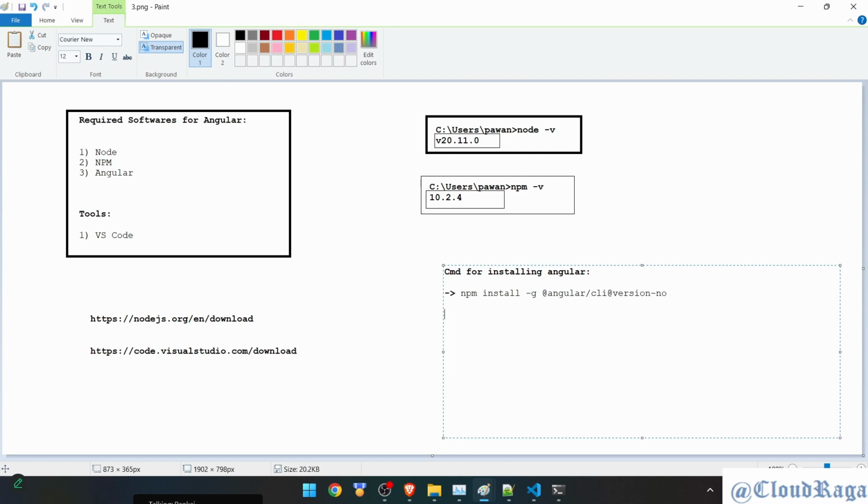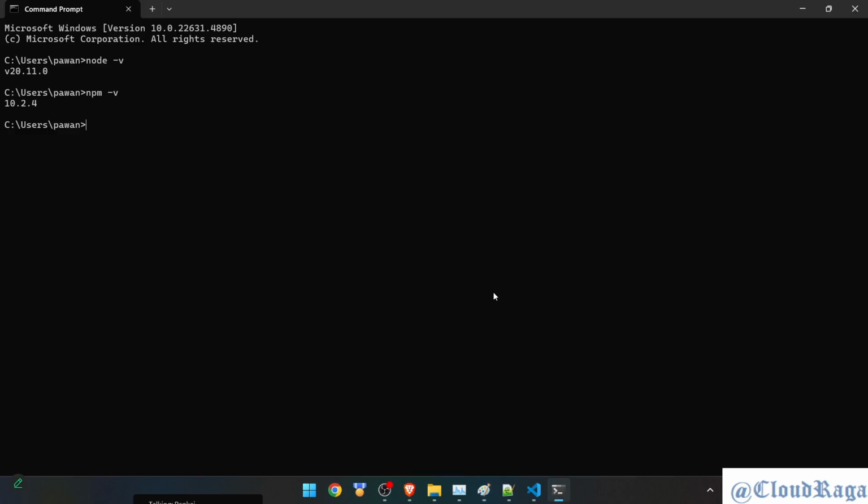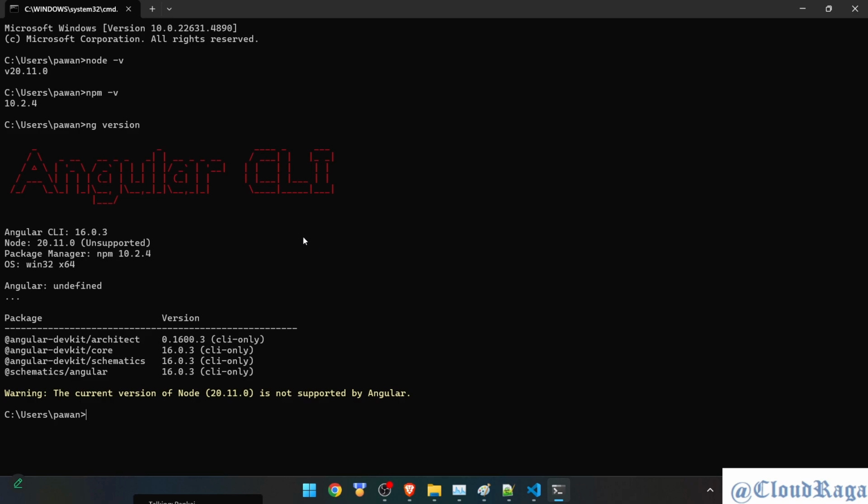So how to get that version? Let me take my system as a reference. How to get the Angular version? ng version. Like Spring Boot gives us some kind of logo, the same we are getting for Angular CLI. Angular CLI is 16.0.3. So that's my Angular version. Node is the same, 20.11.0. Then it also gives NPM 10.2.4. So if you write ng version, it will give Angular, Node, and NPM version. Great, I get everything I needed. I can take a screenshot of this as well.